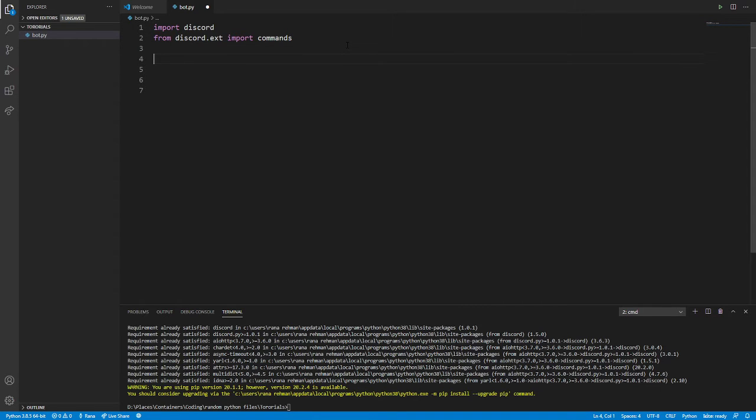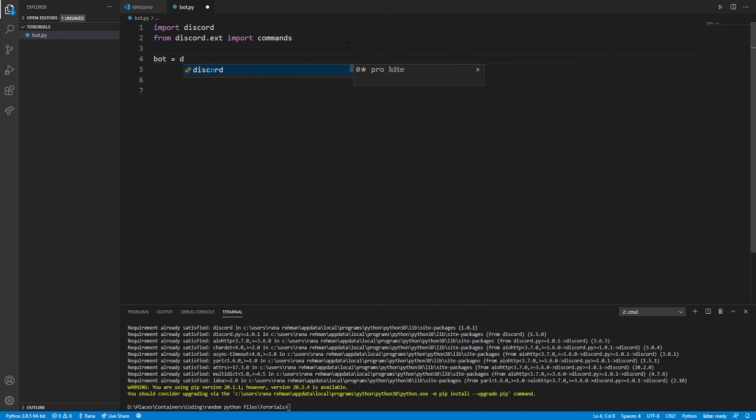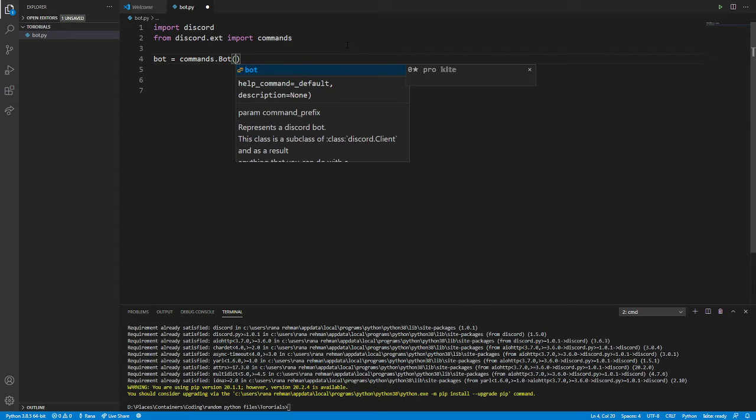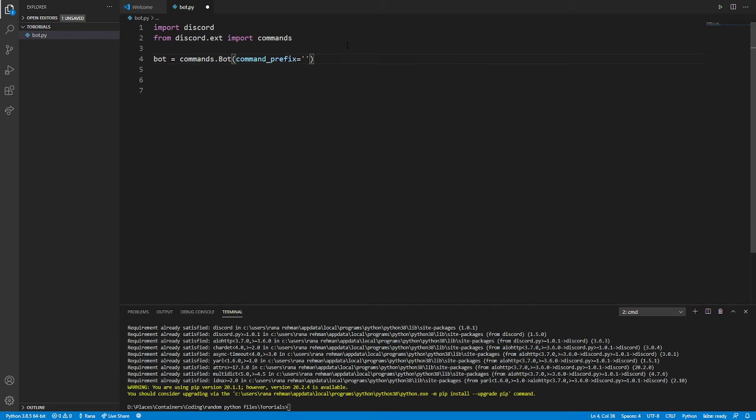Now we need to make our bot prefix. Whenever you're using a bot in your Discord server, what do you put before the command? That's what the bot prefix is. So I'm just going to make bot equal to commands.Bot with an uppercase B, command_prefix equal to, and you can put it to anything, but I'm just going to do a t and an exclamation mark.